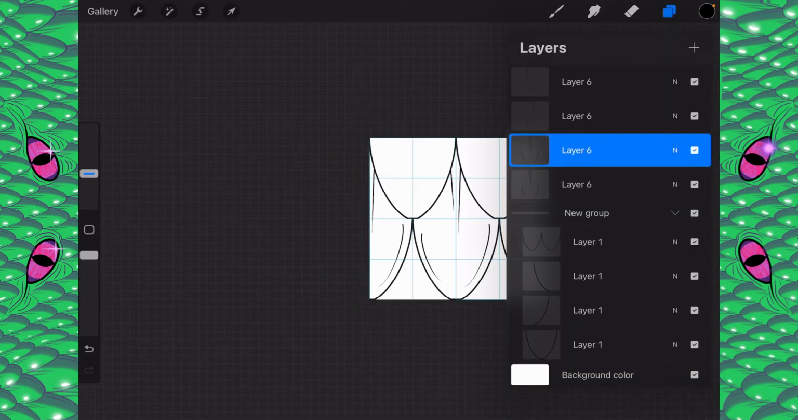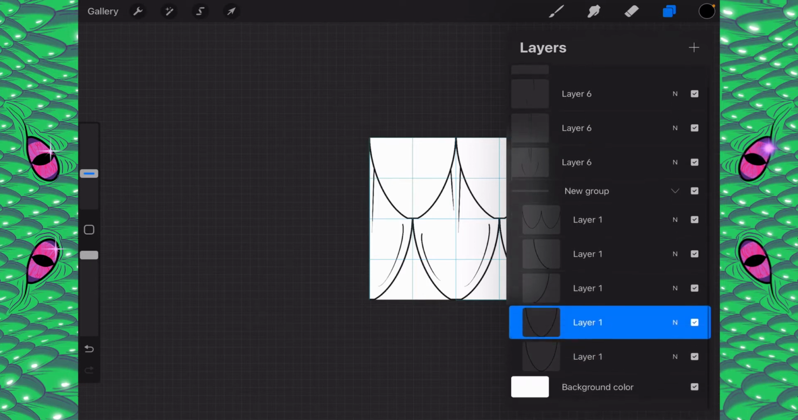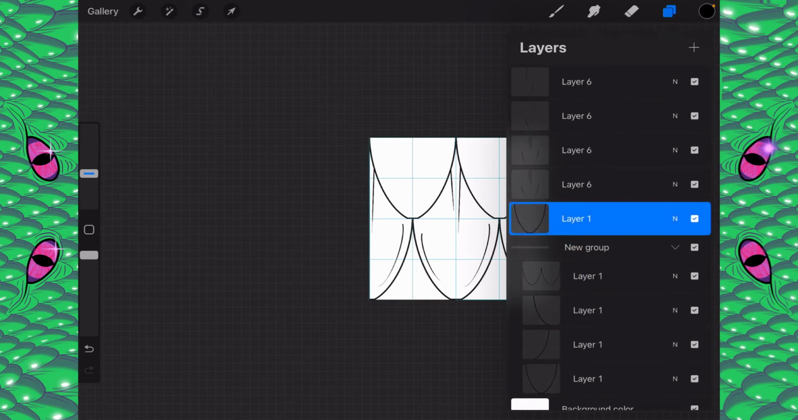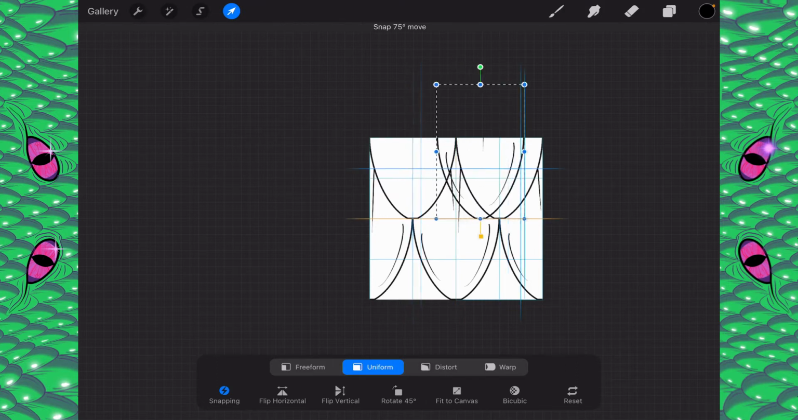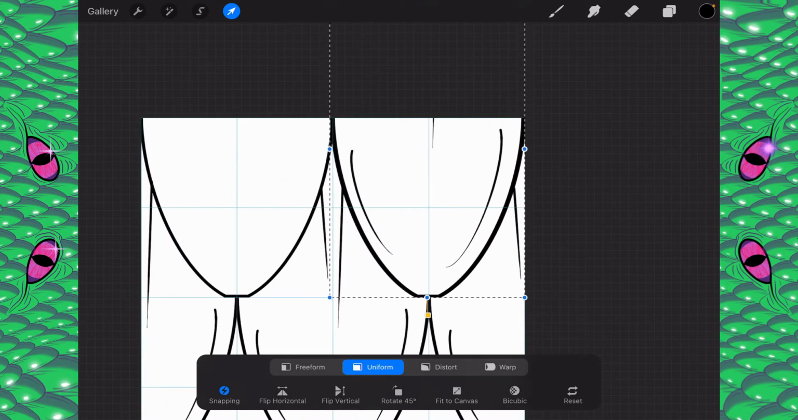Okay, we're going to take this layer 1 right here. We're going to duplicate it and put it up here. And then we can slide this layer 6 over like this. Let's go up. Move this like this and match them up.